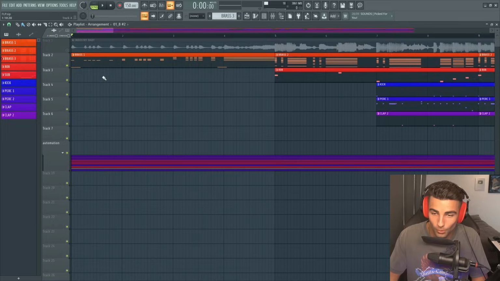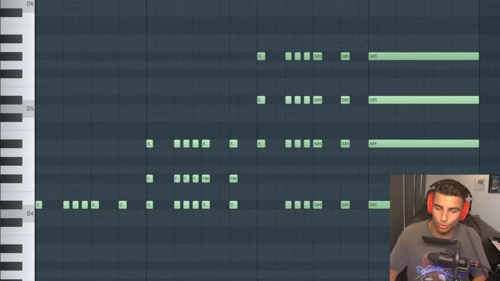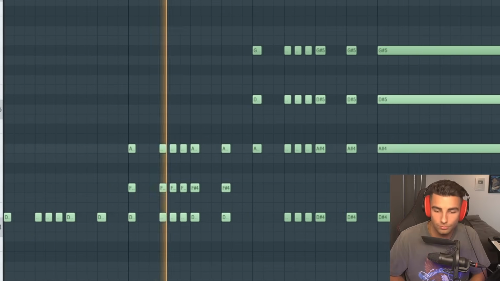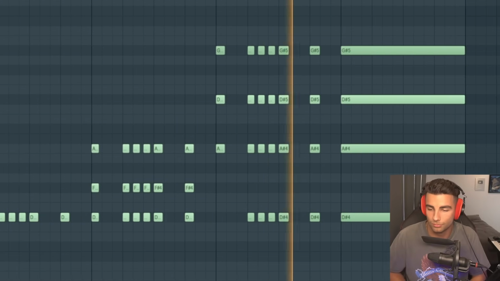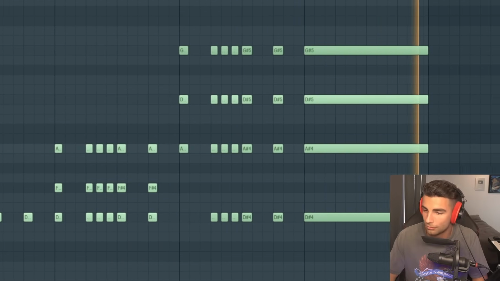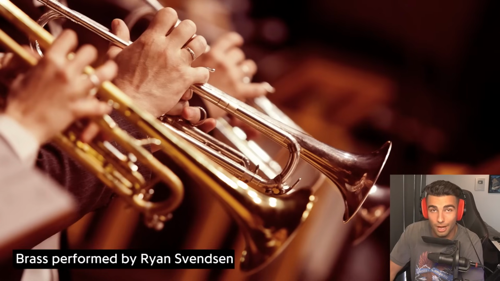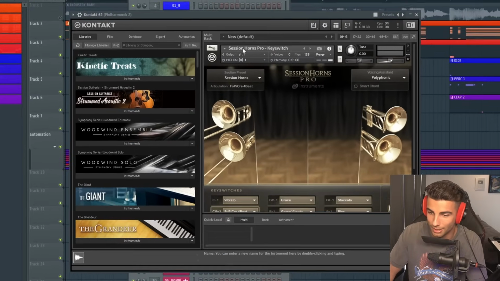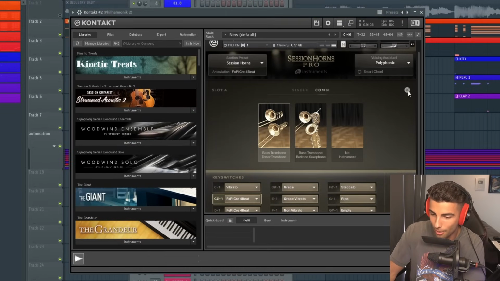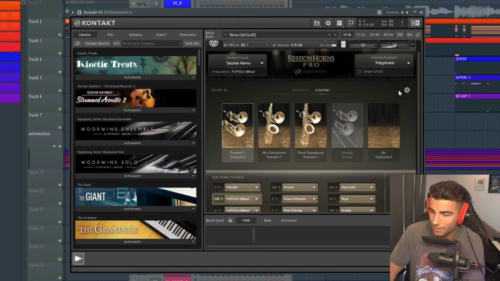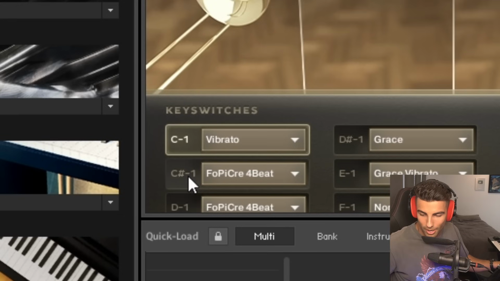So, Industry Baby. We start off with this brass that plays in the intro. In the original song, they were using live brass instruments, but not everyone has access to that. So I opened up Kontakt and we're using Session Horns Pro, and I've added a bass trombone, a tenor trombone, and 2 trumpets. And there are 2 different ways that the brass plays in the intro. So the first way is vibrato. Second way is faux picre. Sorry for mispronouncing that, I'm not a brass player.